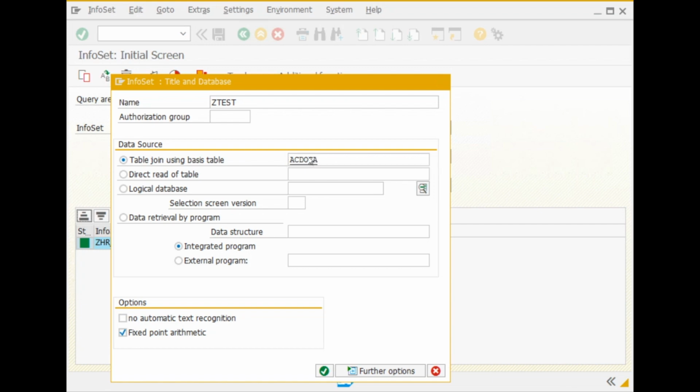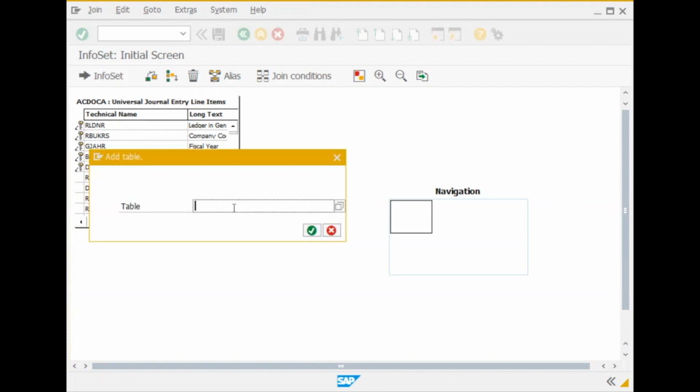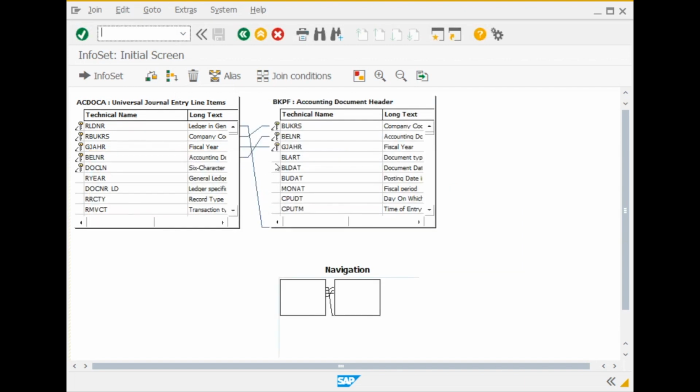logical standard database available. And in this example, we are joining ACDOCA with BKPF, and you press the button to insert the table BKPF. Once you press OK, you will see the linkage between two tables generated automatically. And before you move on to the next step, you should validate whether this linkage is correctly generated or not. In this example, we don't need the ledger group between two tables, so we delete the link.